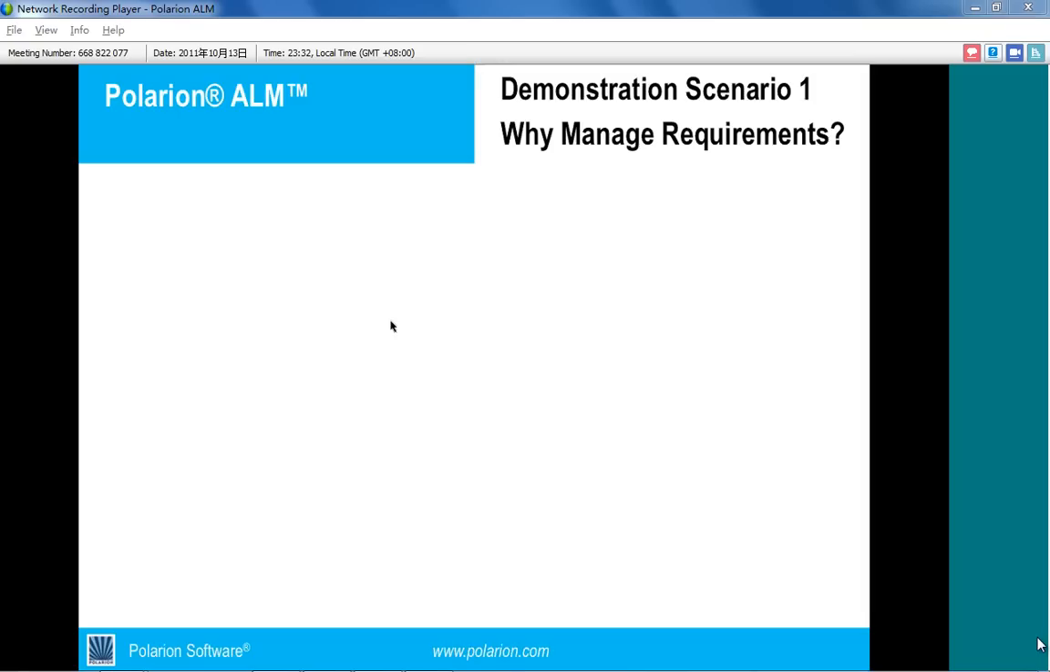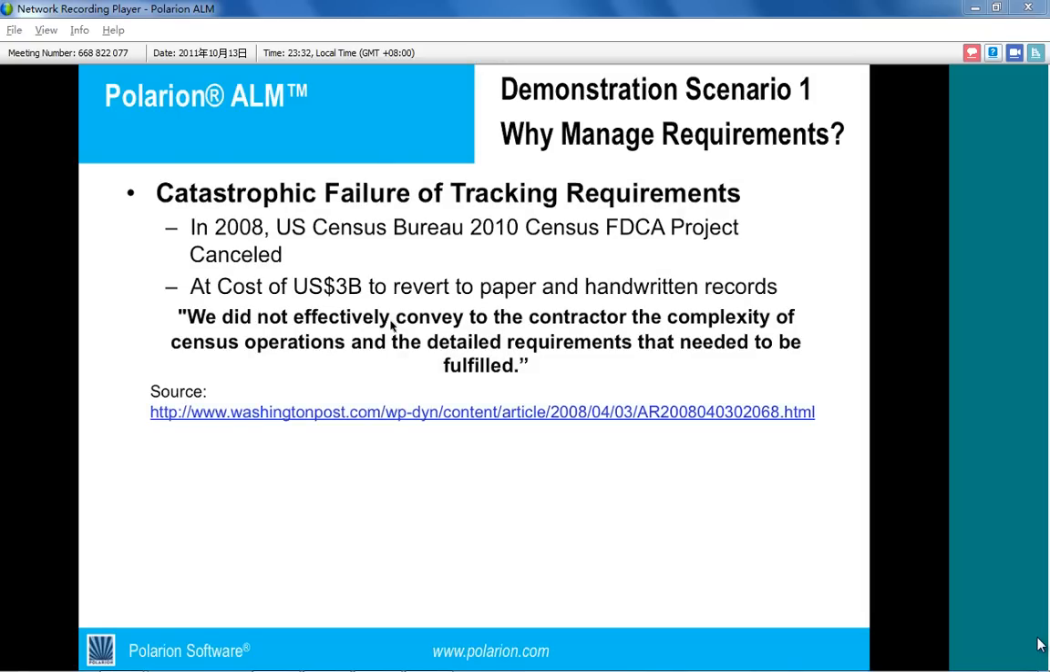So to establish this first demonstration scenario, the question is often, why manage requirements? Now, some of us on this call may be very sensitive to the needs of requirements management, and some perhaps not. Well, one example of why you need requirements is to look at terrible failures. And one example is in 2008, the U.S.